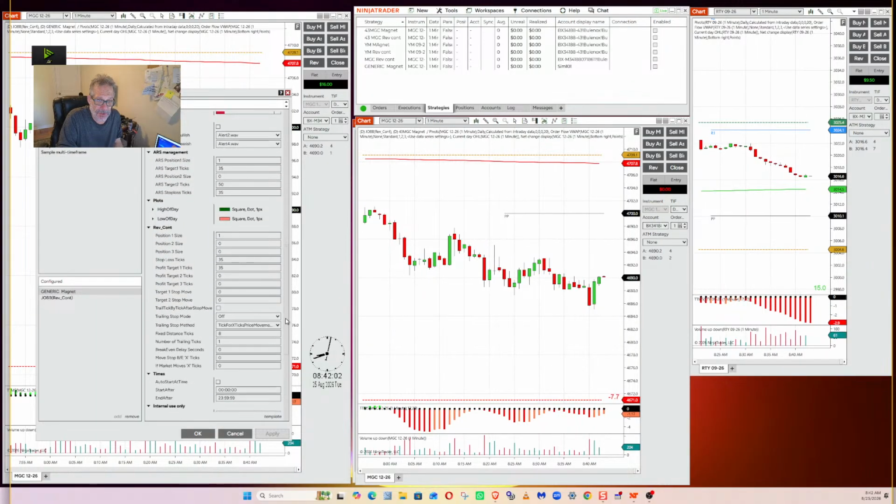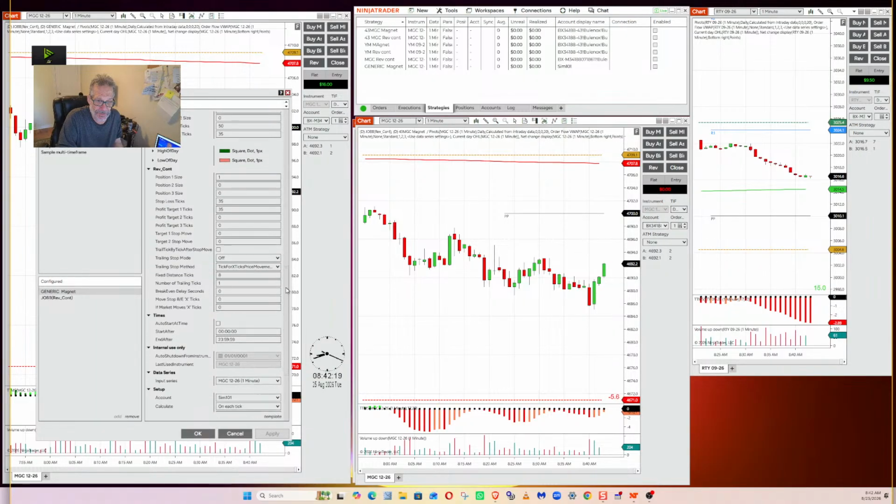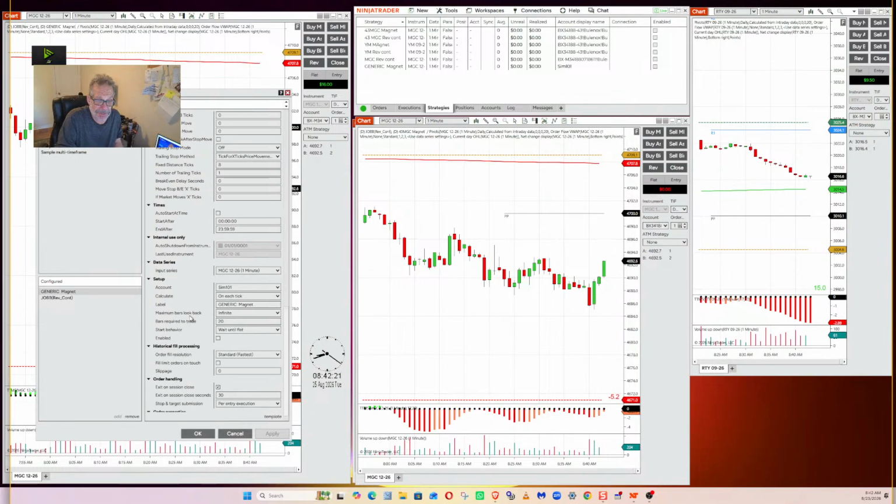In the new version, you'll never have to do this again. We've already preset it with the correct defaults. Reverse continue, position 1 is a 1, stop 35, target 35. And this is really not even necessary to do. Label it generic magnet, click apply, click template, click save, generic magnet, date it. All right.